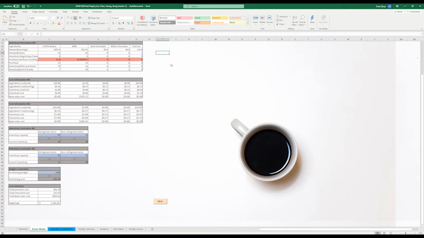So here comes our cost information. We have 2 types of cost, the overstock cost and the backorder cost. As for the overstock cost, it will only occur when we have too much ingredients in our storage, and it can be considered as the depreciation cost. It's calculated by multiplying the ending inventory by the inventory cost per unit. The other cost is the backorder cost. If we are out of some ingredients, there should be a backorder cost.